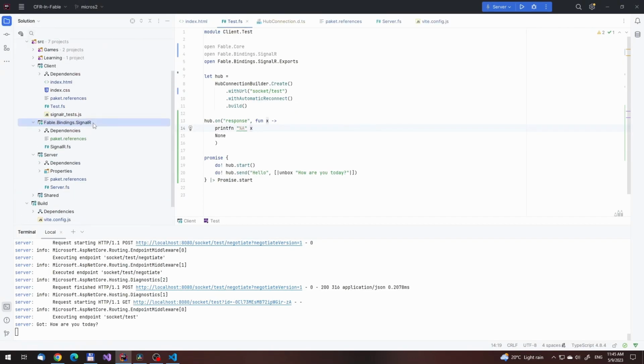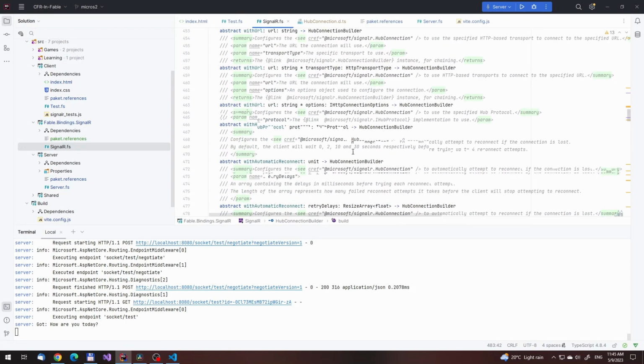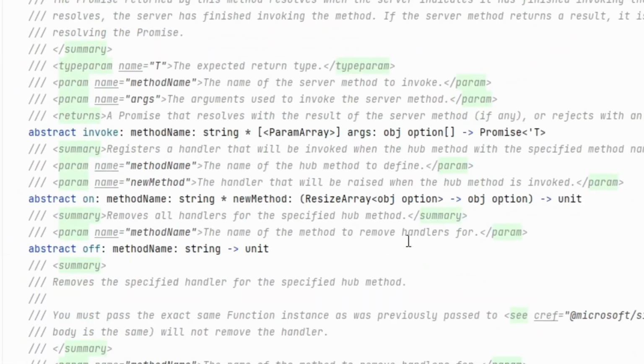We got the WebSocket connection working. We'll want to clean up the bindings a bit. That object option should pretty much always be object.